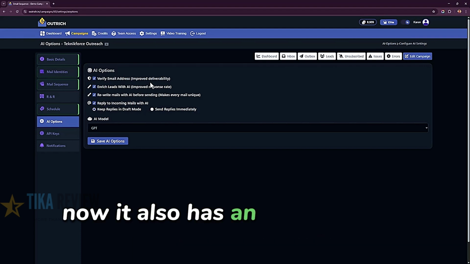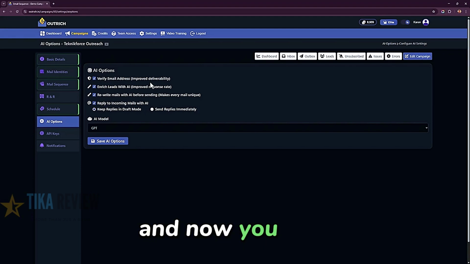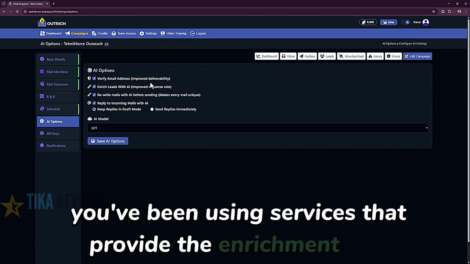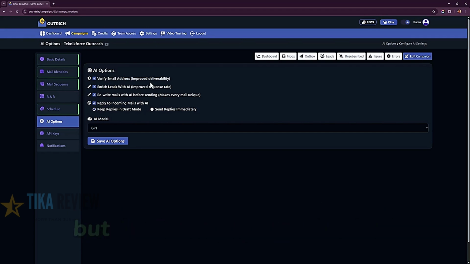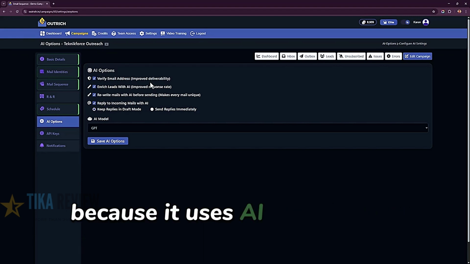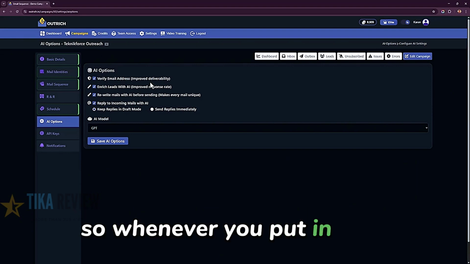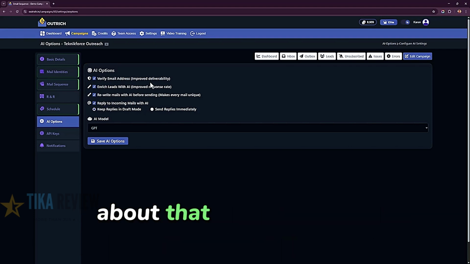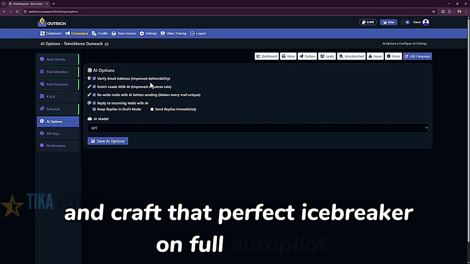Now, it also has an AI enrichment feature. And now, enrichment is one of the most important things when you want to send out an Outreach email. To enrich the data, you've been using services that provide the enrichment data. You've been paying a lot for it. But with Outreach, this is inbuilt and it is so transparent that you don't have to do anything at all because it uses AI to enrich the data. So whenever you put in a lead, Outreach will tap the AI to find information about that person, about that lead, about that company, and craft that perfect icebreaker on full autopilot.